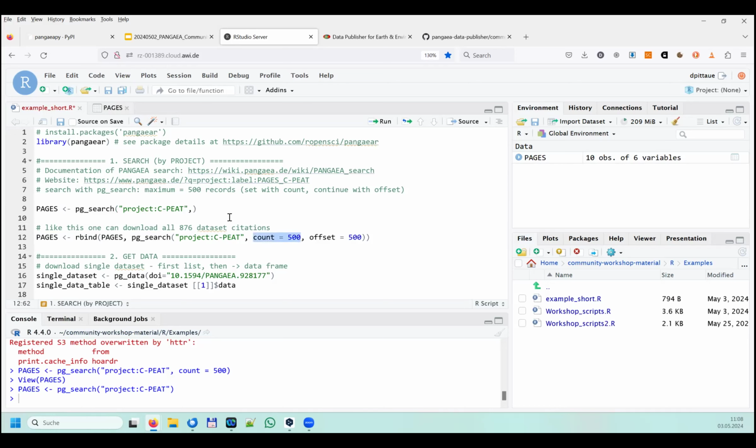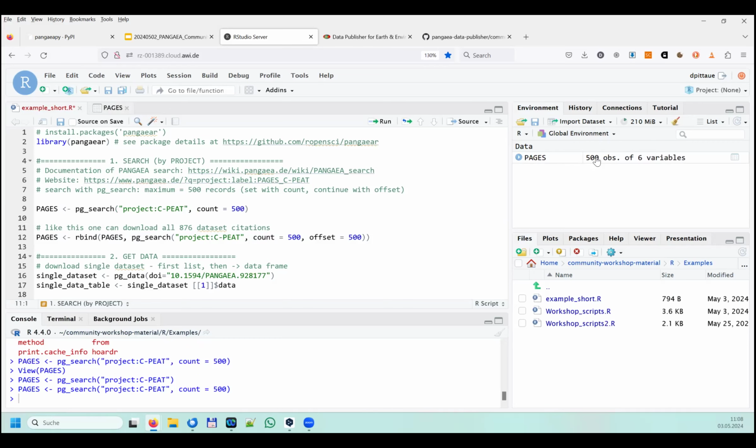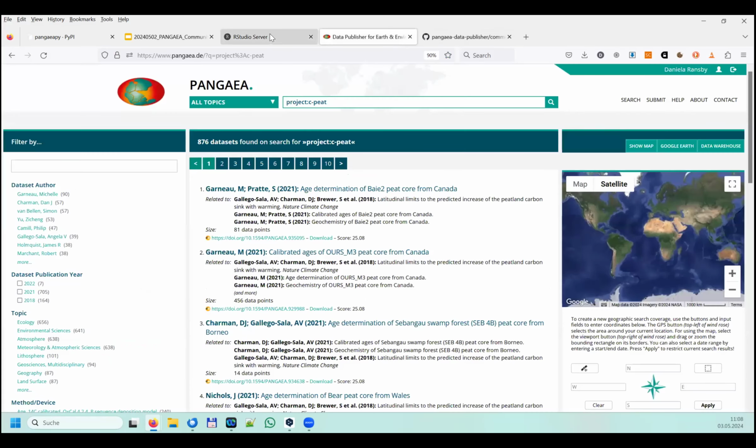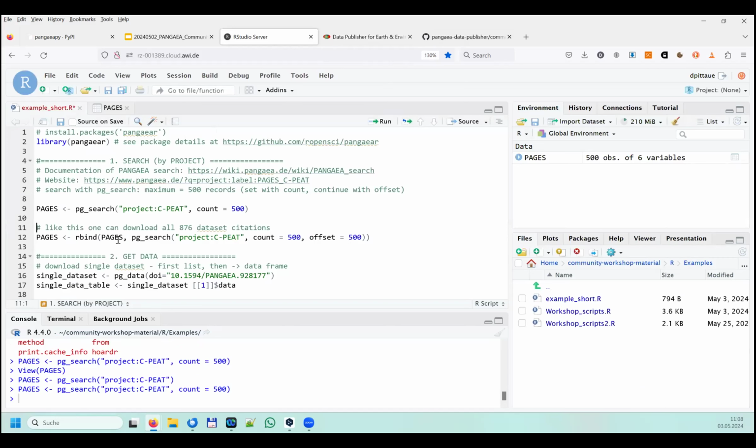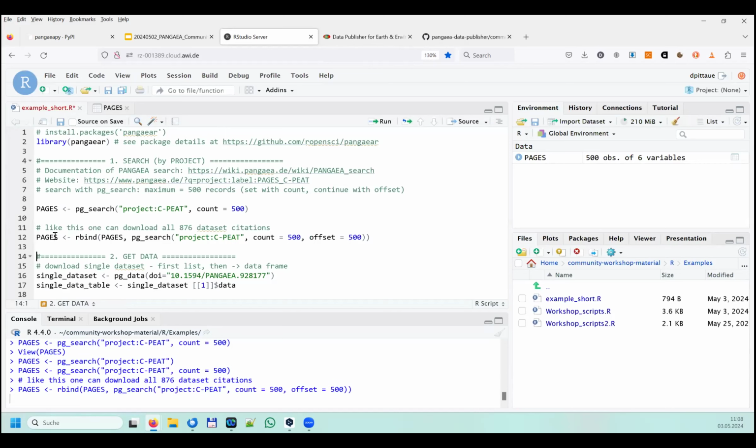So I will show you this with this other command. First we do the 500. And there are probably more. We already know that there were 876. So we will do this one more time. We will add the rest as well. And now we are at 876 results. So that's all we get for this project.